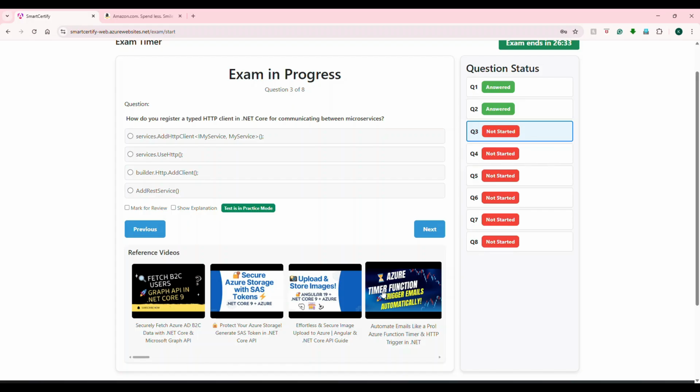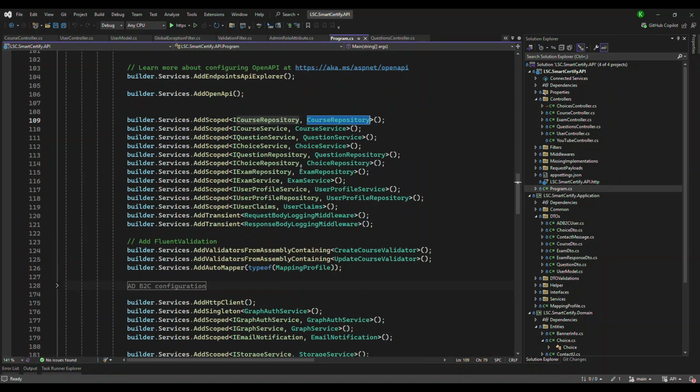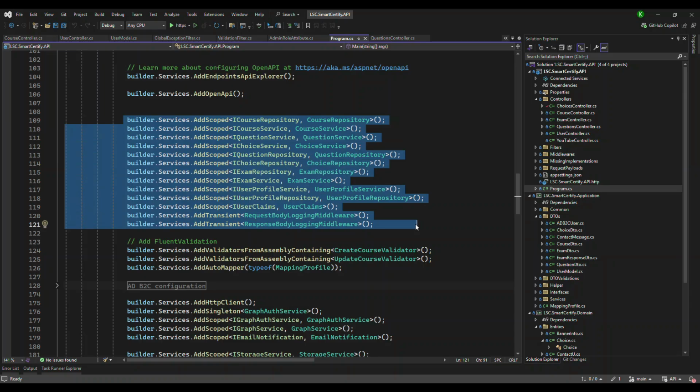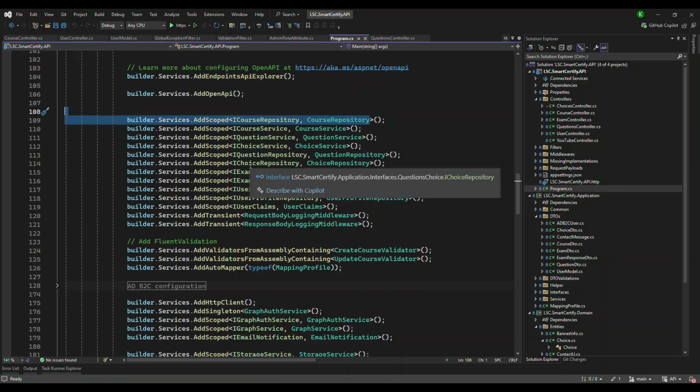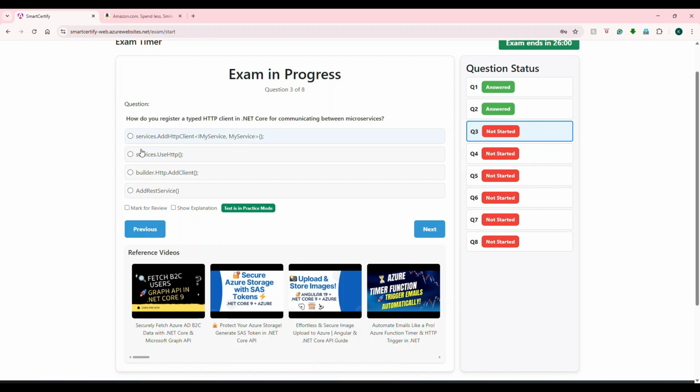How do you register a typed HTTP client in .NET Core for communicating between microservices? Basically, if you go to any of our .NET Core projects, in the Program.cs is where we configure dependency injection. Whatever you configure here is normal, the interface and its implementation. But the question here is, how do you do it for an HTTP client? This is not the regular one. This is all about a service that talks about the HTTP client.